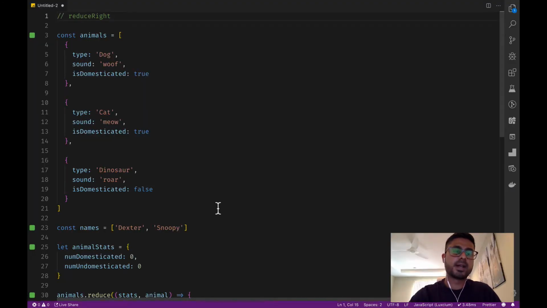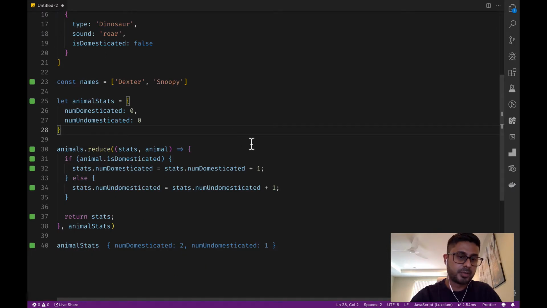reduceRight works the same way as the reduce method, except instead of going from left to right, it goes from right to left. So in this example, if we change reduce to reduceRight, we're not going to see any difference because we're just updating our stats and the end result is always the same.